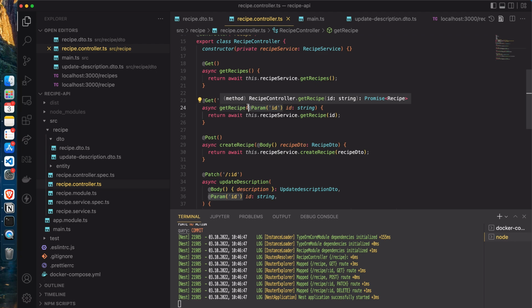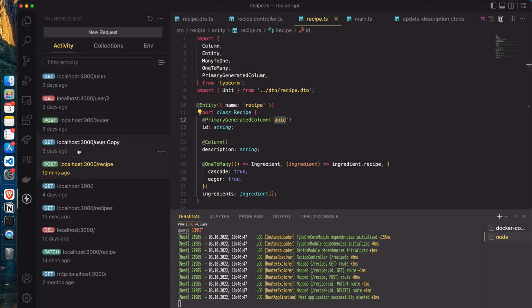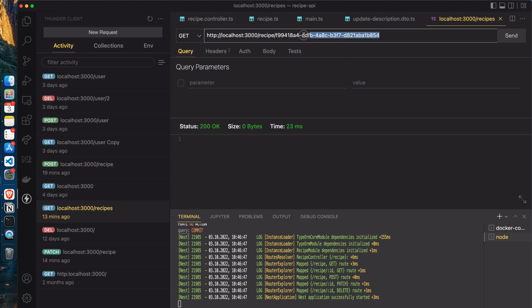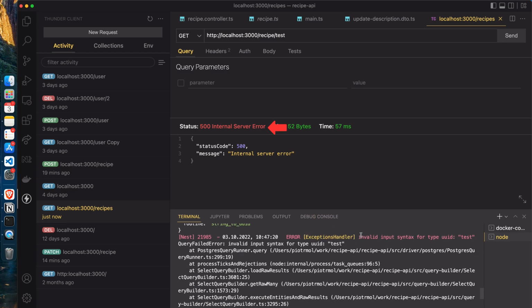For example, in the getRecipe method, we take the ID parameter from the request. The database model requires a UUID. So far, nothing stops us from sending any trash there. Let's see what will happen if I send a simple string instead of the ID. Ouch, 500 internal server error.